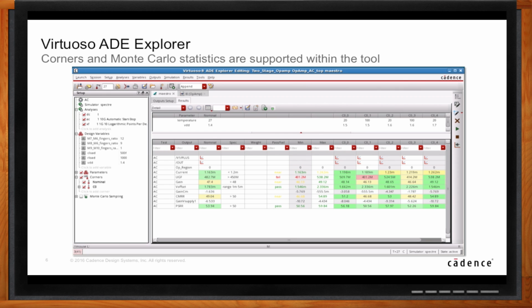Right. So one of the big changes that we made here was we put in Monte Carlo statistics and corners analysis. We put those in this base level. A lot of our customers told us that today the ability to run statistics, running the corners, is a basic thing that they do all the time. So we needed to put that into the basic tool.